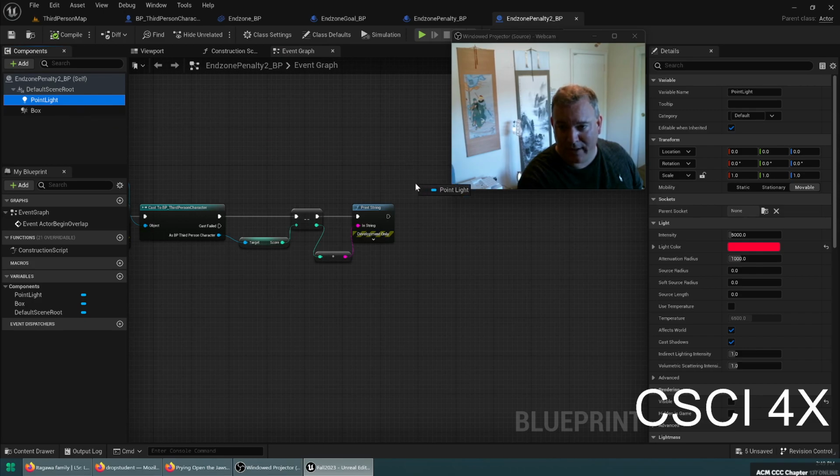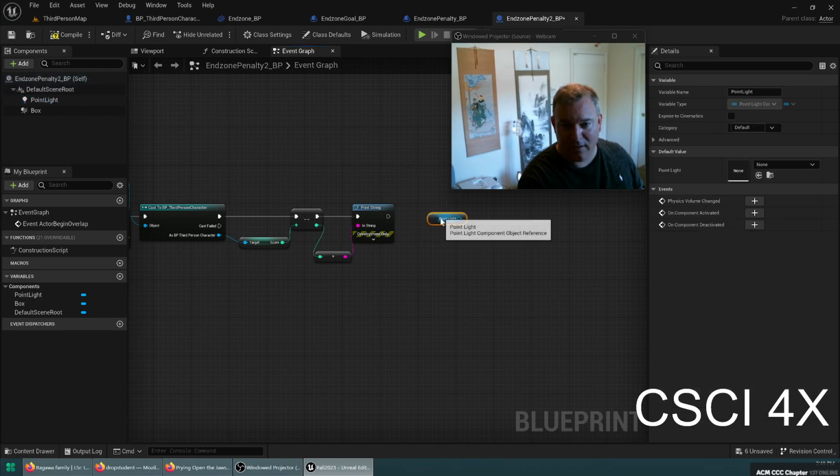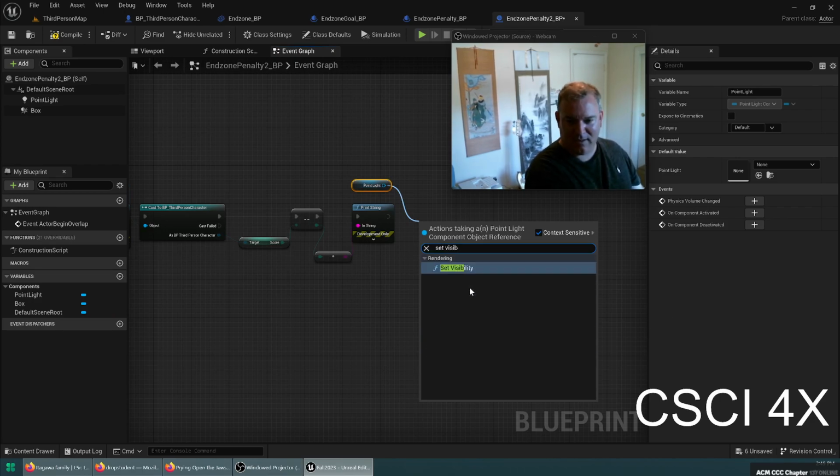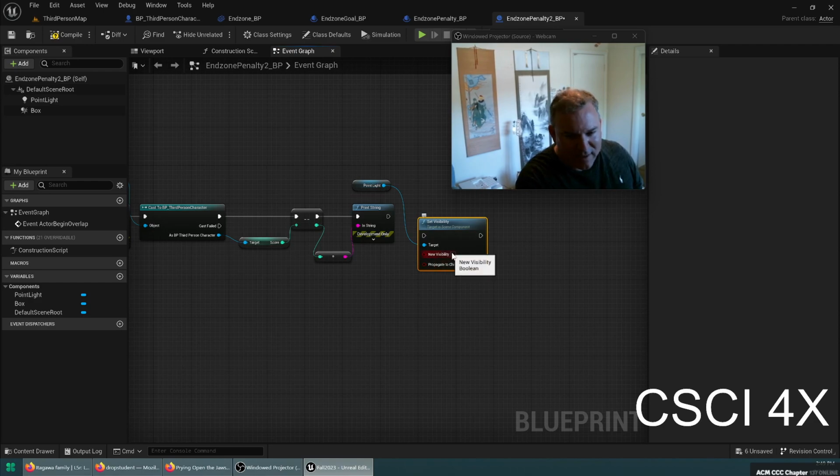We can drag the point light onto here. And then we can drag from here and say set visible, maybe. Set visibility. Is that right? Maybe. There's a couple different similarly named things. Let's try that. See if that works.